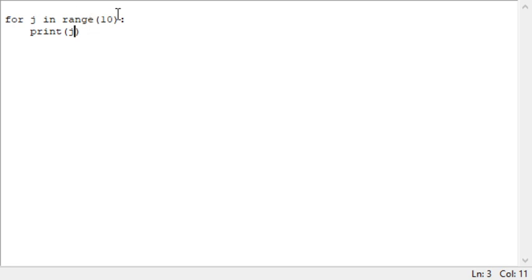It keeps running for a certain number of times. Once the number is reached, the loop stops running. Do you get it? So that is what a for loop is. Now let's just take in a for loop.